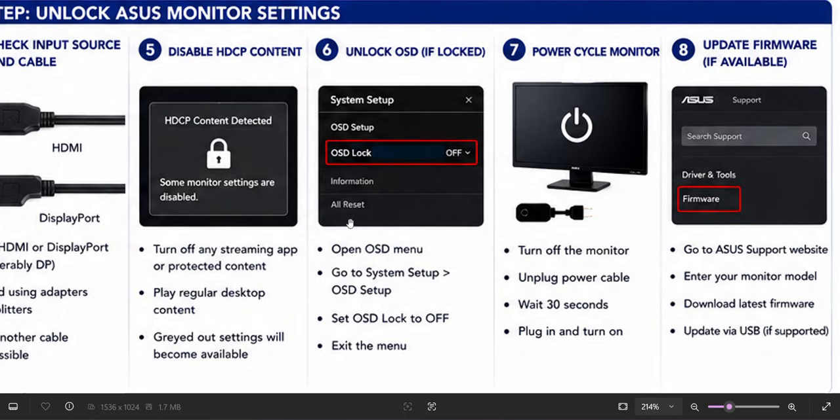Step 6, then go to unlock the OSD. Go to system setup, OSD setup, then set OSD lock to off, then exit the menu. Step 7, power cycle the monitor.